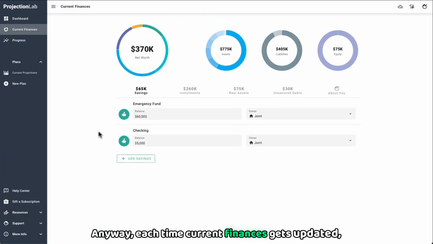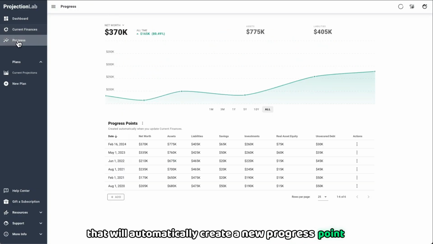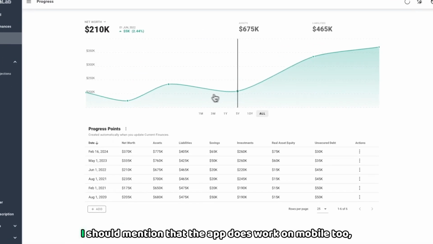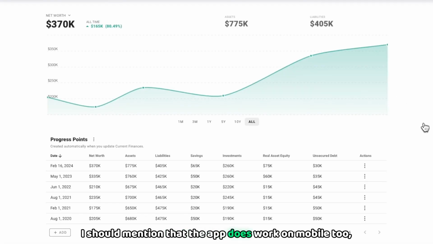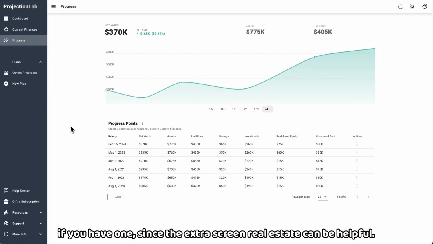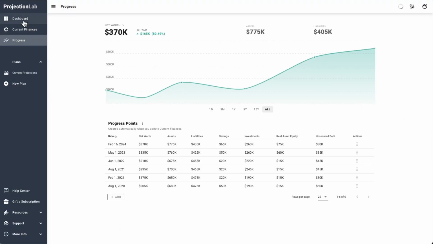Anyway, each time current finances gets updated, that will automatically create a new progress point that gets saved over on the progress screen here. I should mention that the app does work on mobile too, but personally, I would recommend setting things up on a computer if you have one, since the extra screen real estate can be helpful.